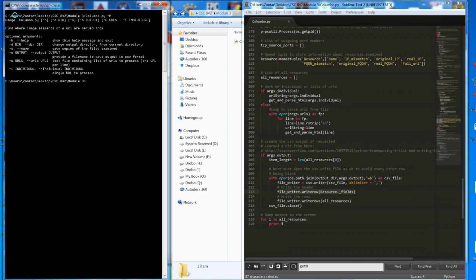So if you look at the help file, you can specify the directory where the output goes. We can also decide to save copies of the files we're looking at. I mean, I go through all the trouble of establishing the connection and downloading the file, might as well just save it if you want to, so you can scrape the web pages that way. It's not the primary intent, but it works. Output in CSV if you want it, and individual URLs or a group of URLs. So we'll take a look right here.